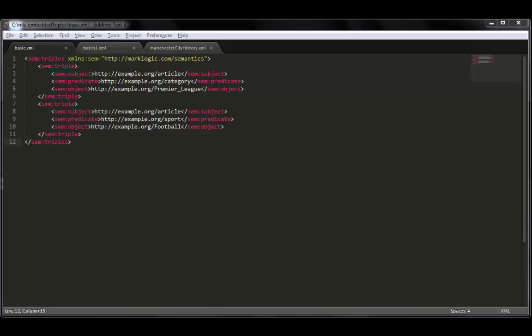In this very simple example that we have here, you can see that we actually do have two different triples that have the same subject. They are both articles. The first one says that this article has a category of Premier League. And the second triple says that we have an article with a sport of football. So again, this is as basic as you get with having triples all by themselves.